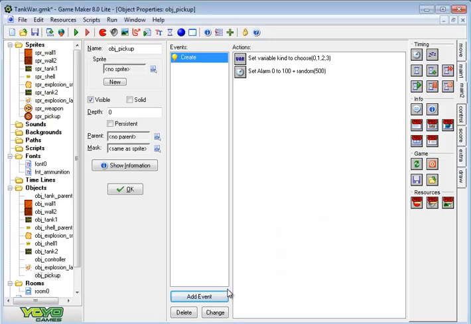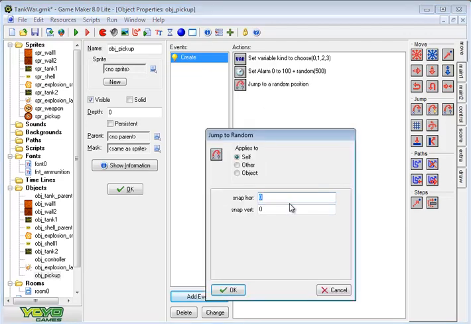Next, we want to do a jump to random position action. We haven't done this before. That's this one here. It just picks a random spot on the board that doesn't already have something else in it. Do we want to set the snap on this? It doesn't say to in the book. So we'll leave that the way it is, I guess.